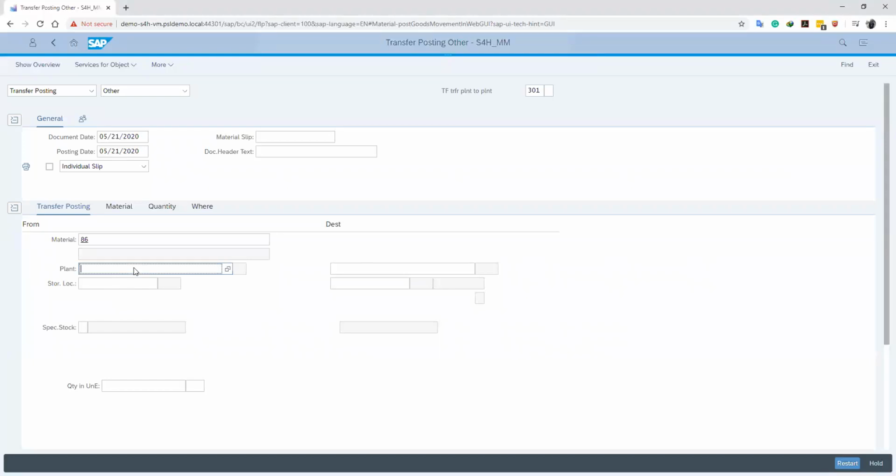Then we go ahead to input the plant that we'll be moving the material from. So we put in our plant. And then we specify the storage location from which we will be moving the material. Then we move on to our destination plant. In this case, you are moving the item within the same plant, but to a different storage location. So we specify our plant again. And then we specify our storage location.